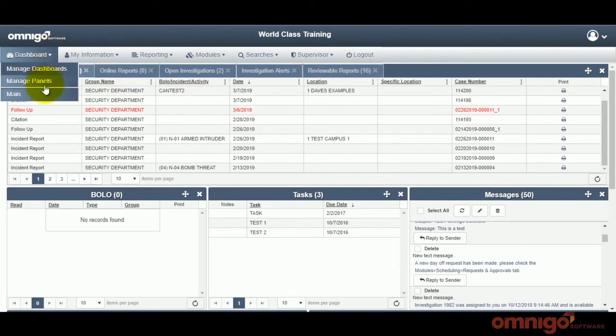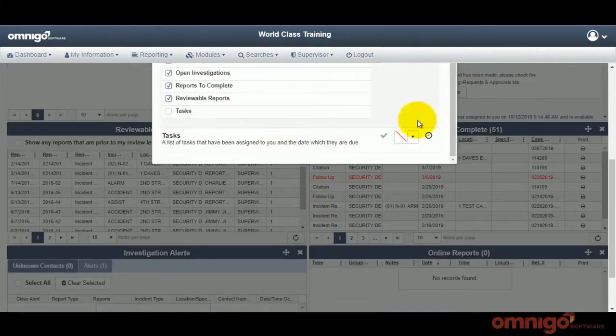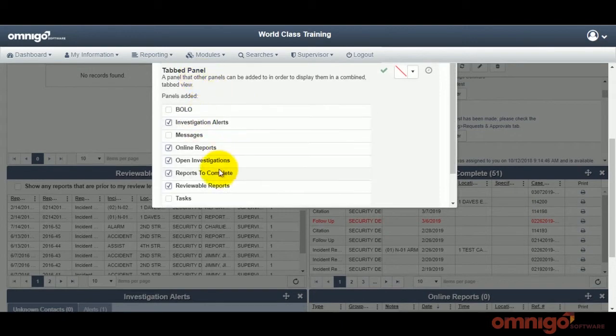So going back to my manage panel, scrolling all the way down, get a clear shot of this. Tabbed panel, so this is the top stuff. Reviewable reports. Some other options there as well, where you could even have things like Be On the Lookout messages as a tab.